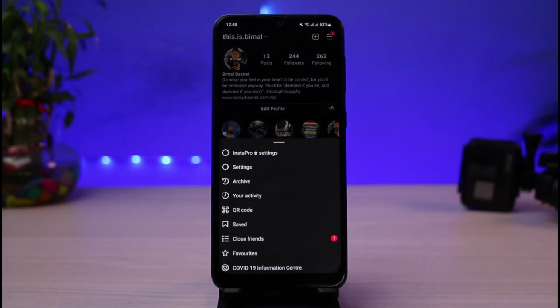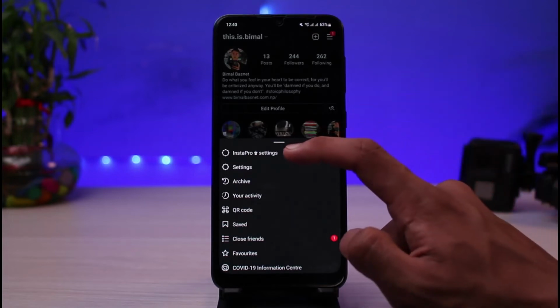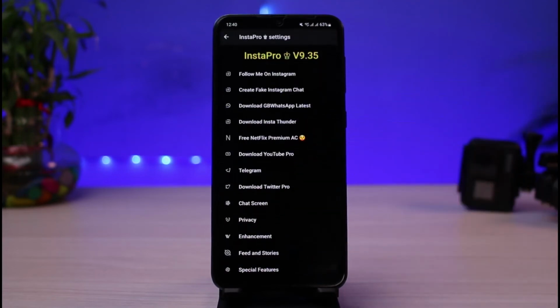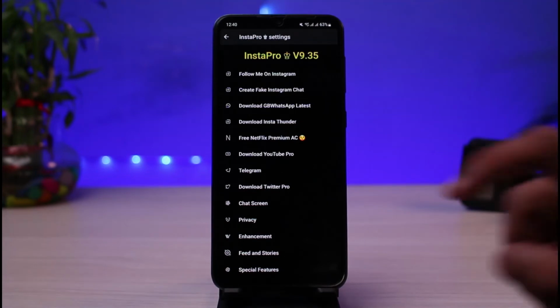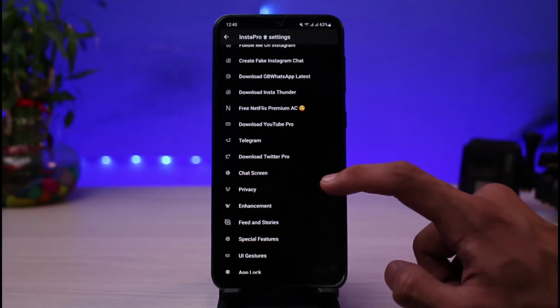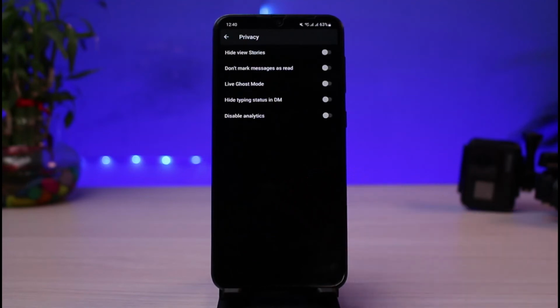And at the very top, just above the settings button, you'll see another settings. So go ahead and simply tap on this option at the very top. As soon as you tap on that option, you'll be able to see a bunch of different options. Over here, you want to scroll down to the section which says privacy. So go ahead and tap on privacy.